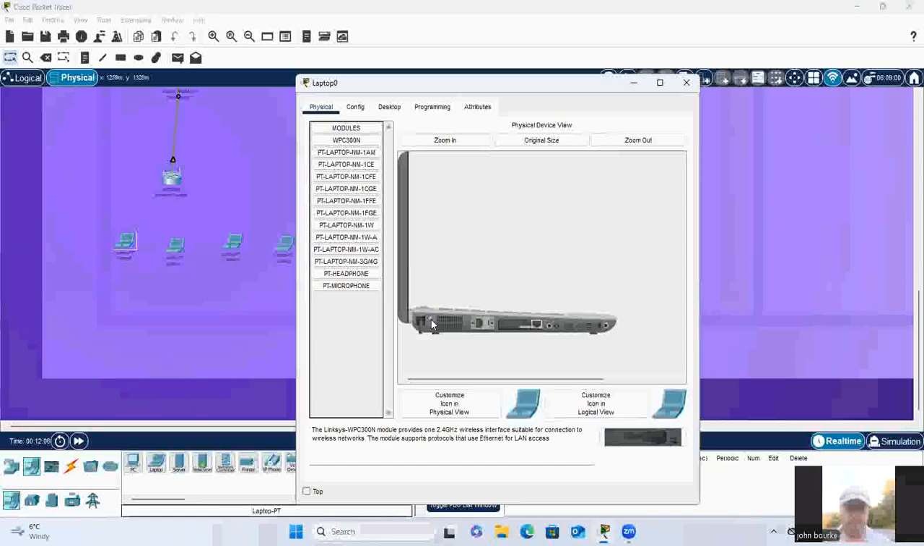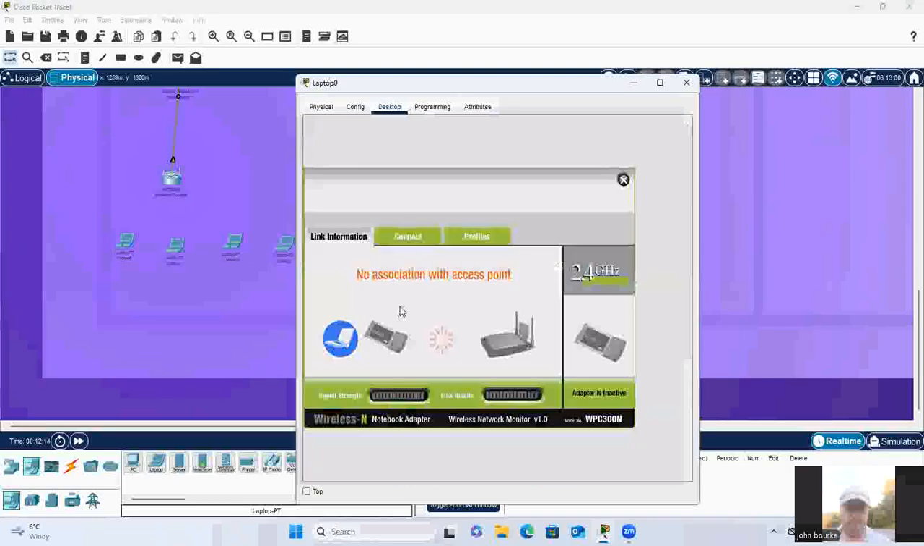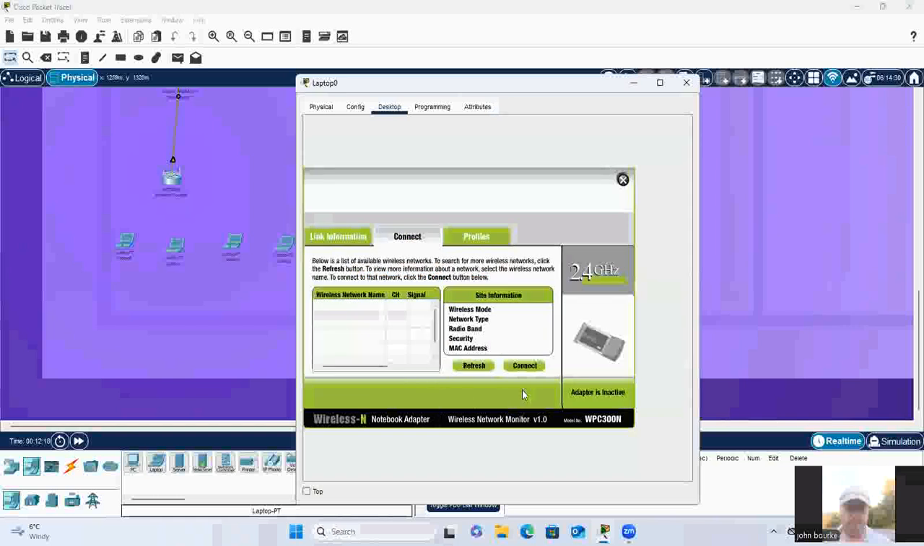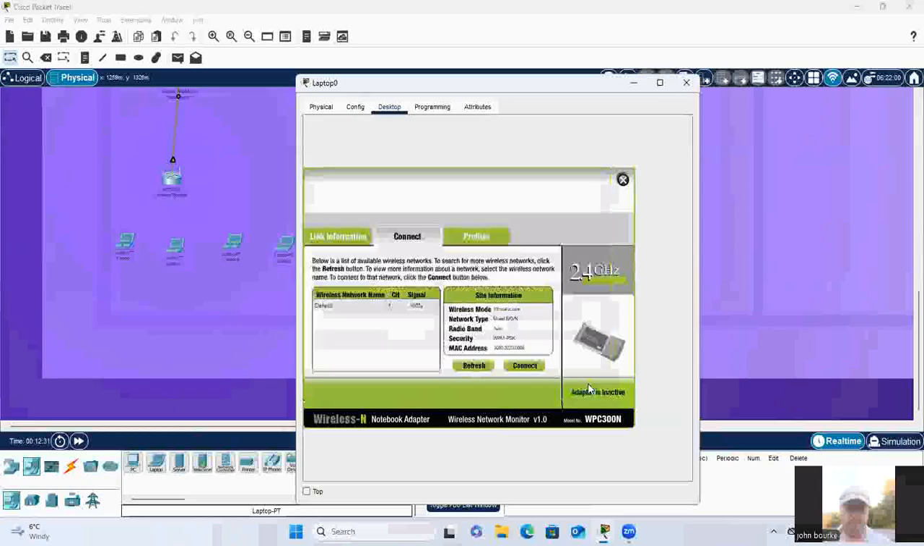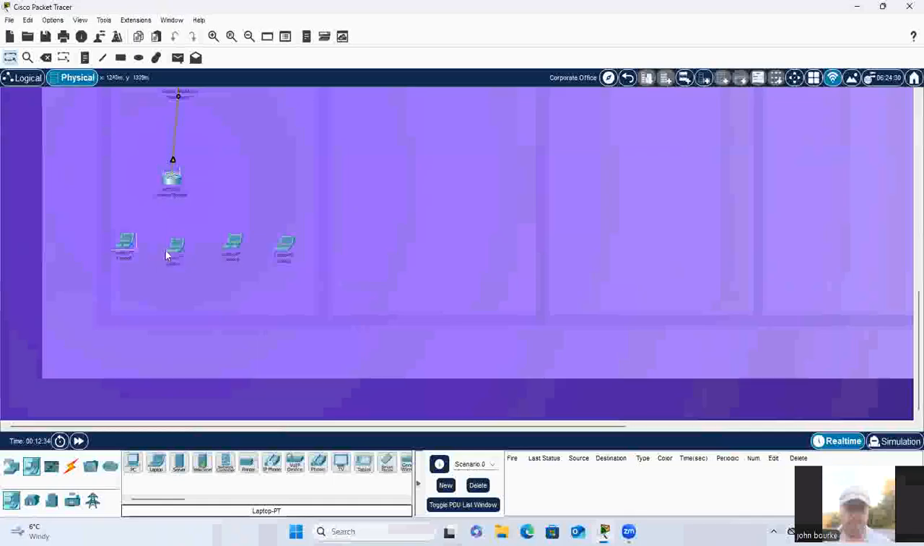So we click here off and click here and click on. Now we click on desktop and we click on PC wireless, click on connect, and we type in our password. Sorry, just give me a second here. Ireland21 and hit connect, and we're connected. And we'll do the same for these last 3.